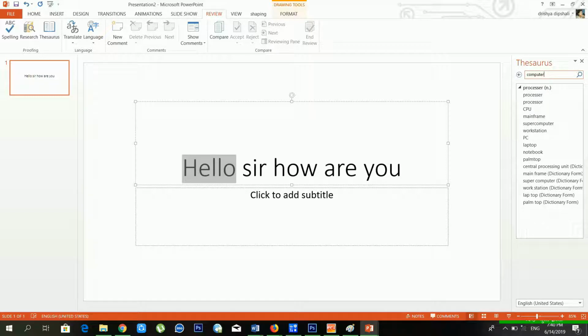Now you can see all the synonyms related to computer are coming. You can see processor, CPU, mainframe, supercomputer, workstation. There are lots of options available inside the thesaurus.